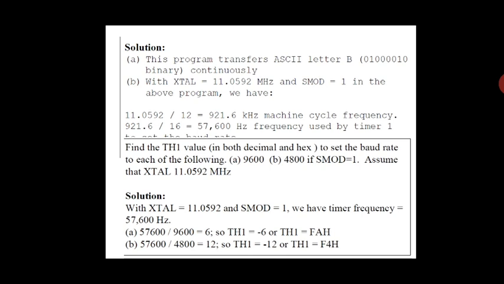Okay, now look at this one more example. Find the TH1 value in both decimal and hexa to set the baud rate to each of the following: 9,600, 4,800. If SMOD is equal to 1, assume our crystal is working at 11.0592 megahertz. Now what is the crystal frequency? 11.0592. SMOD is set to 1, means it will be getting doubled. Now what is the frequency you will get here?